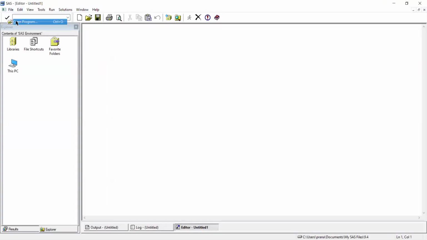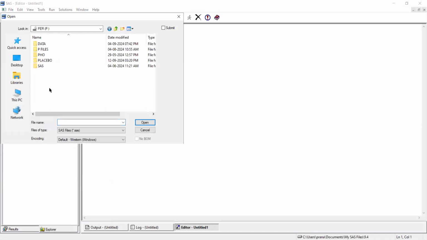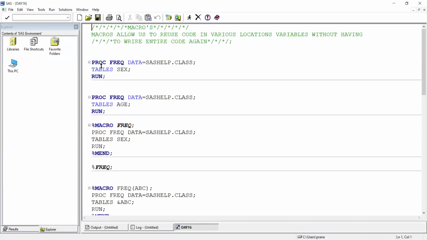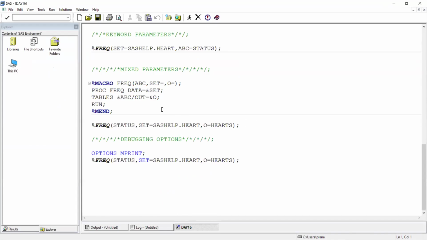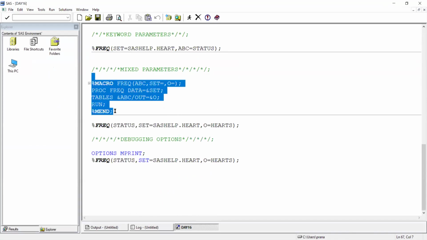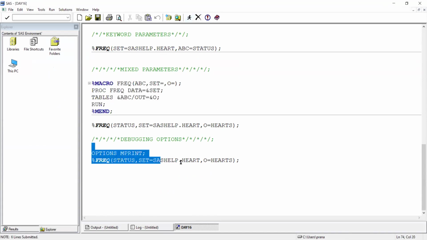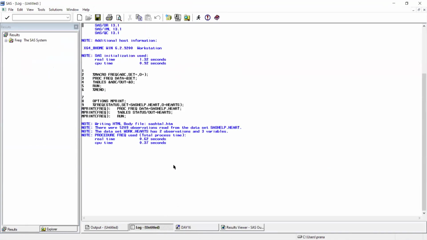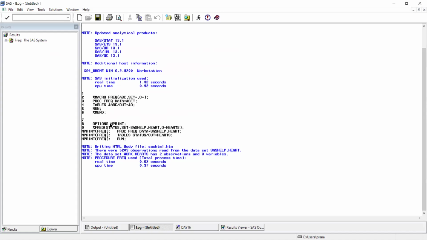Let's open our editor. First, you can see here, I have given the global option mprint. mprint will print the code inside the macro. In this freq macro, we have three lines of code.